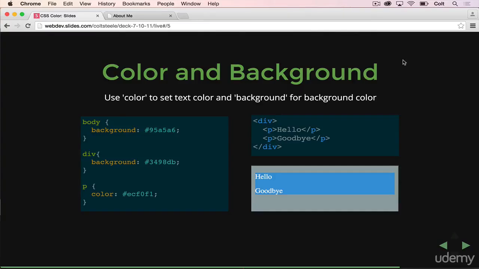In this lesson, we're going to cover two new properties. Background, which we use to change the background color or the background image of an element, and border. So we're going to start with background. As you can see, I have a little example here.